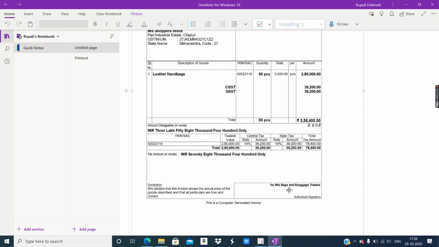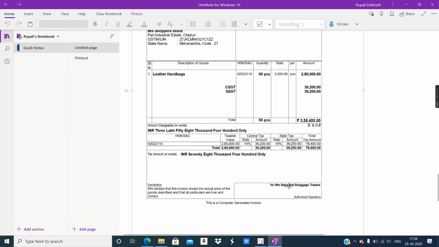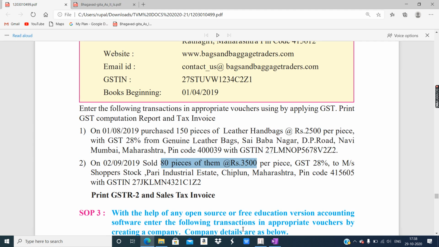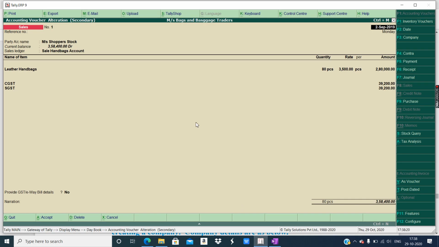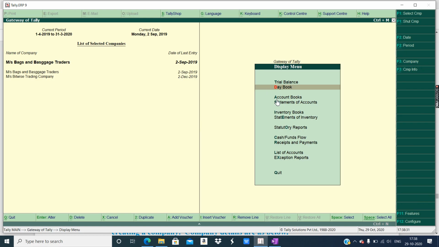So as you have seen, directly a printout can be taken, then signatures can be done, and the bill can be provided. All right, I hope you have understood. We were talking about this sales bill. I'll escape, go back, and now you can go in statutory reports.